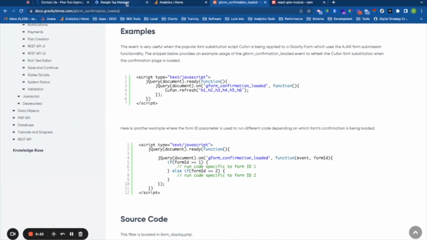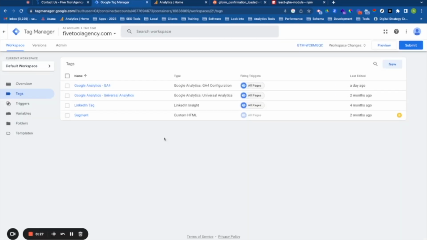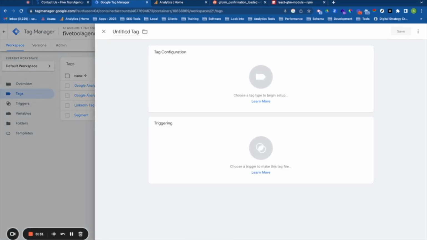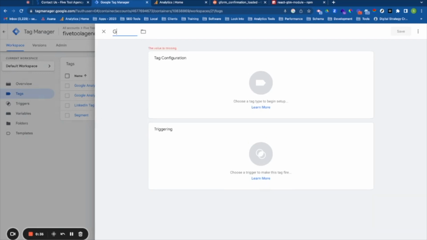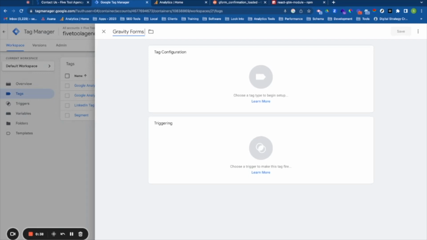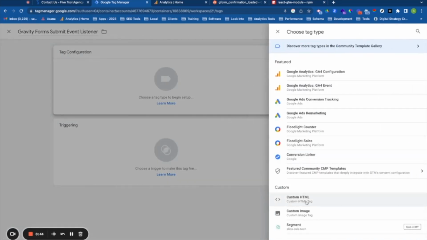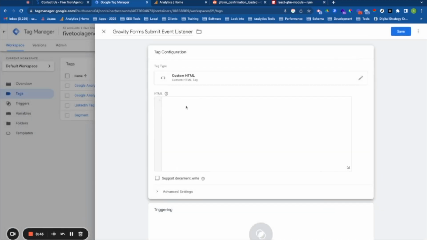Now, this is a little dev heavy, but you could either put this into your website's code base, or you could do what I'm doing, which is to use Google Tag Manager to inject this tag onto the page. So we're going to call it Gravity Forms Submit Event Listener. And fair warning, this is a little dev heavy. It's going to be a custom HTML. And then here's the script that I've modified.